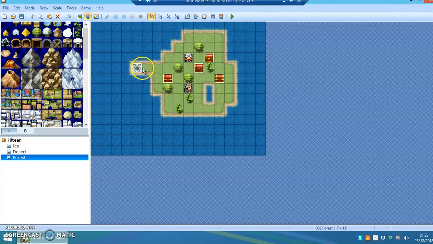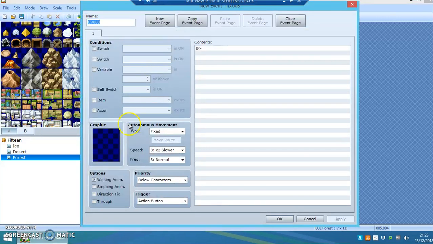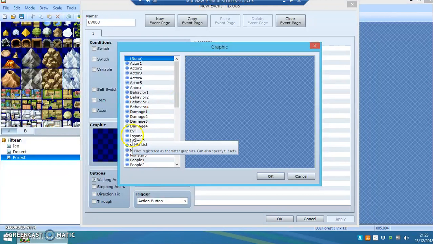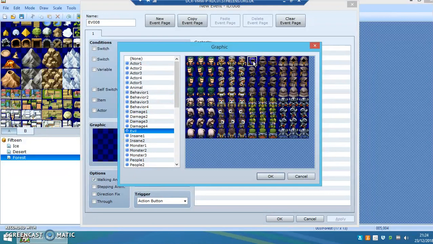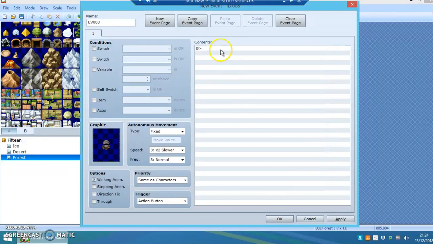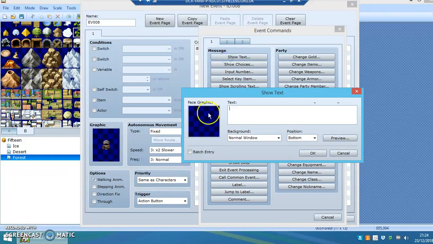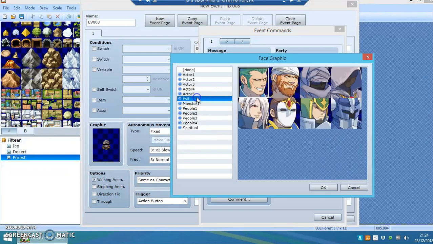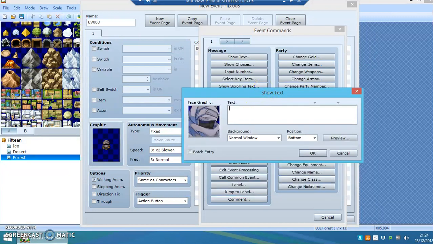Well, there's my end of level game. So here is going to be my end of level boss. I'm going to right click, new event. I'm going to give the boss an evil look. Evil. It's going to look like that. OK. Double click. I'm going to put show text. Evil. Looks like that one. You will never defeat me.